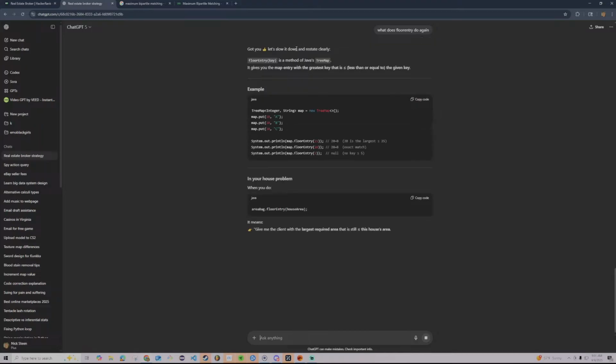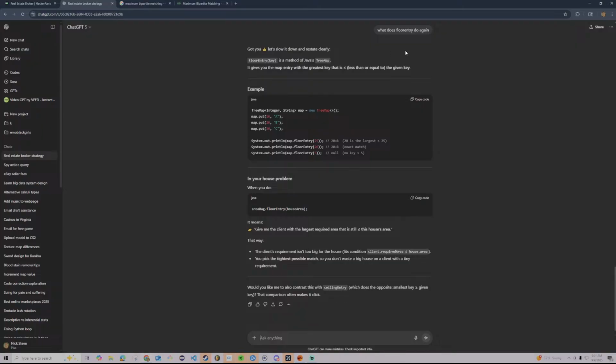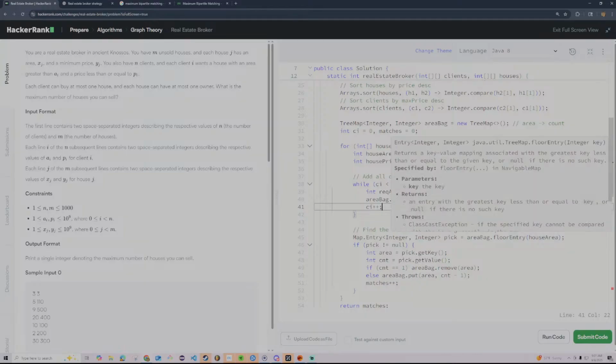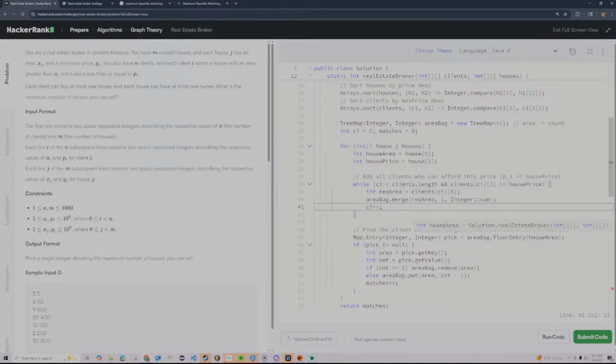It gives you the map entry with the greatest key that is less than or equal to the given key. So we're given the house area, and we say areaBag.floorEntry of the house area, which is the largest key that is given. The house area just has to be bigger. The area of the house has to be bigger than what they want.